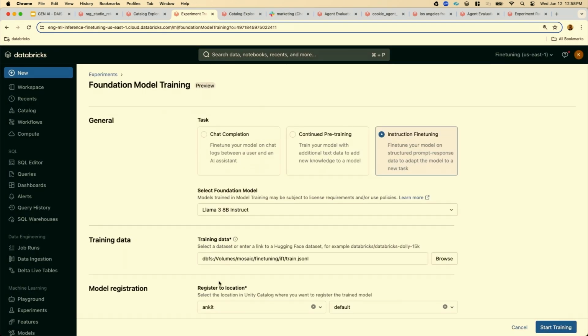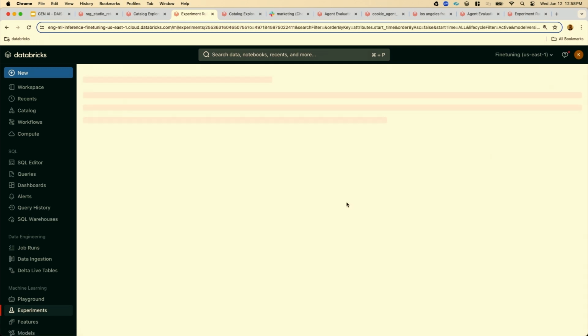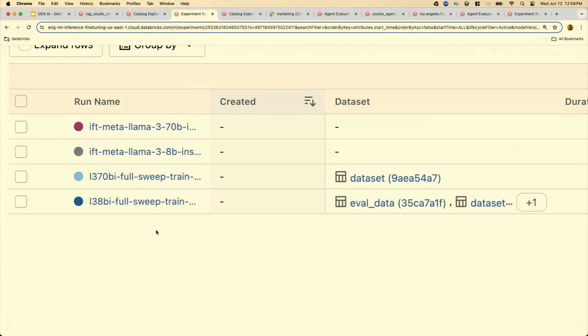And now it's going to actually train one of these experiments. And if you want to see what one actually looks like when it finishes, you can see in here it's going to create an MLflow run that contains your instruction fine-tuning run in here.